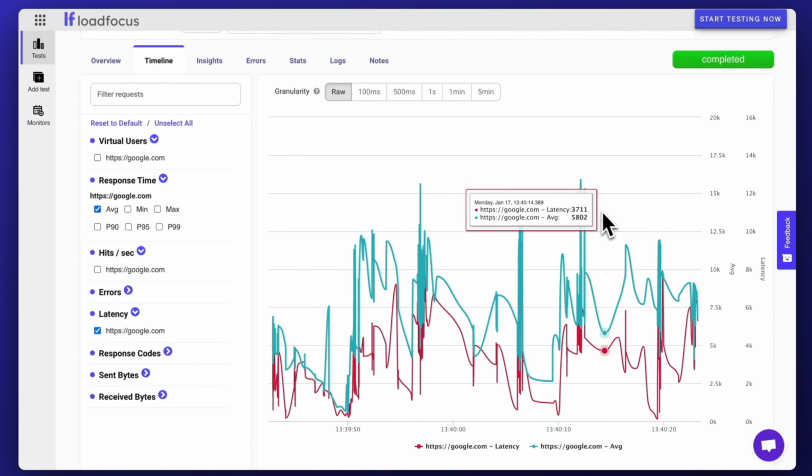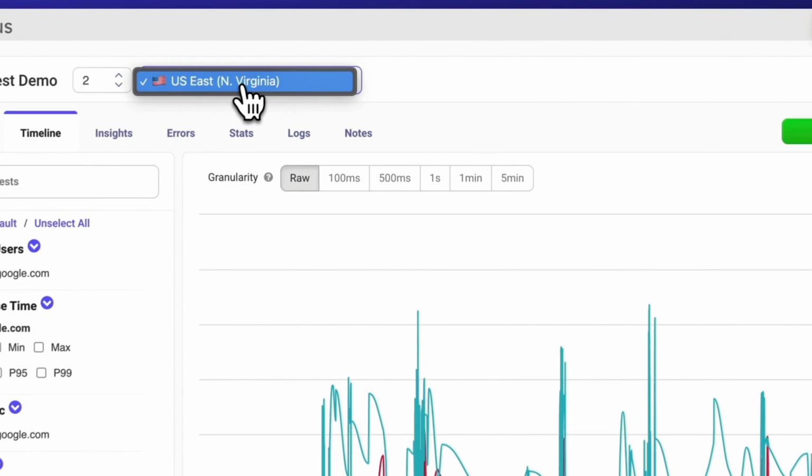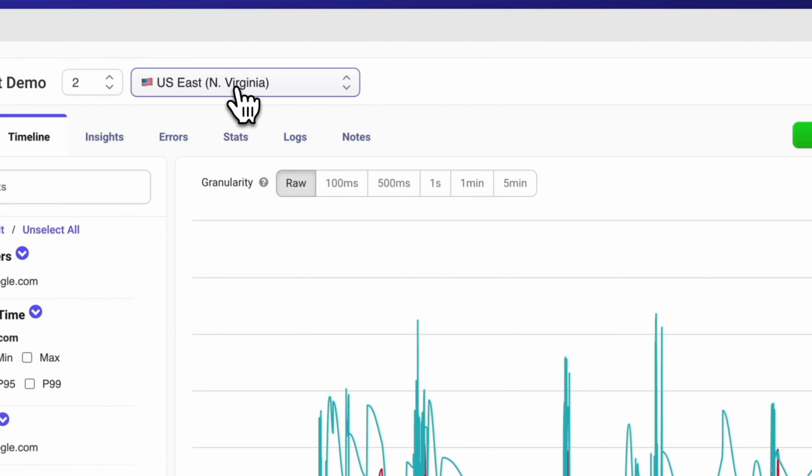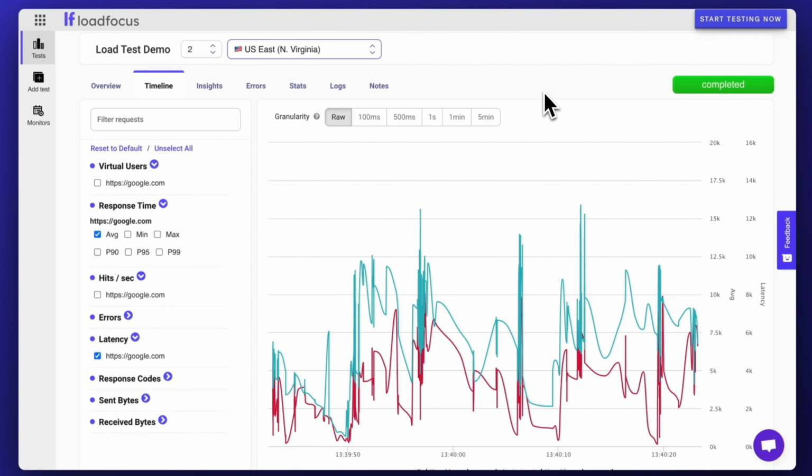Latency is influenced by various factors, including network speed, geographical distance between the client and server, processing time, and the efficiency of the underlying infrastructure.